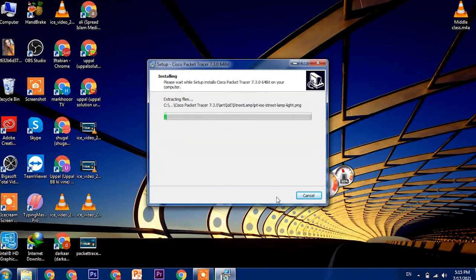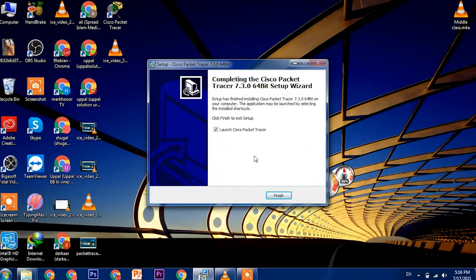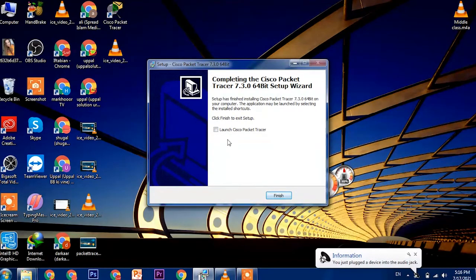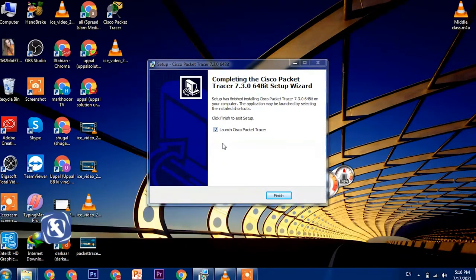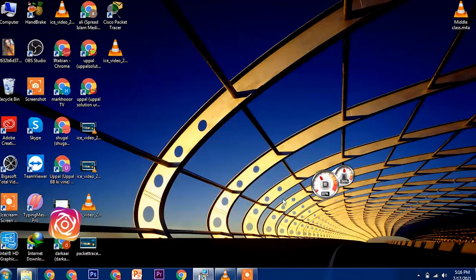Now the software is getting installed. It will take 2 to 3 minutes depending on the system performance, and I will meet you when it is completely installed on my system. The software is installed successfully. It is showing you a checkbox again. If you uncheck it, then the software will not run when you click on the finish button. I want it to run when I click on the finish button, so check this box and click on the finish button.